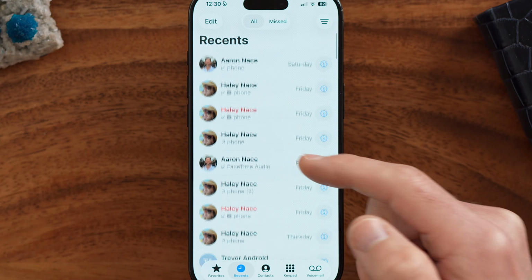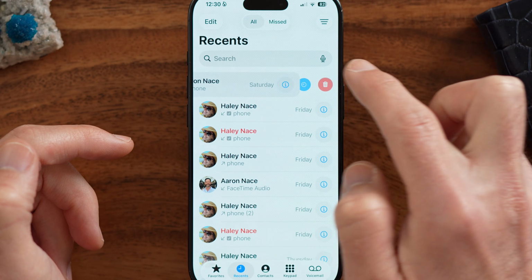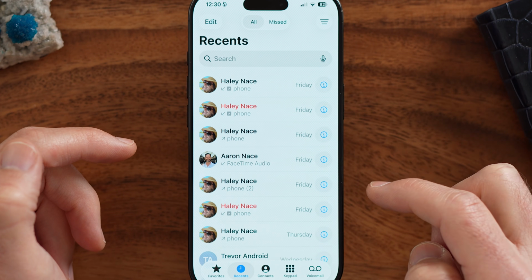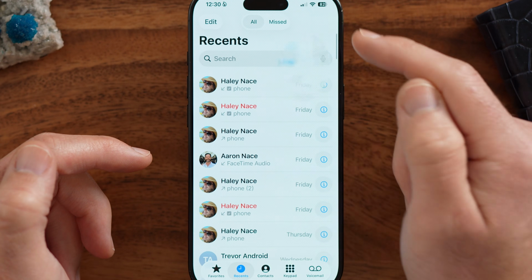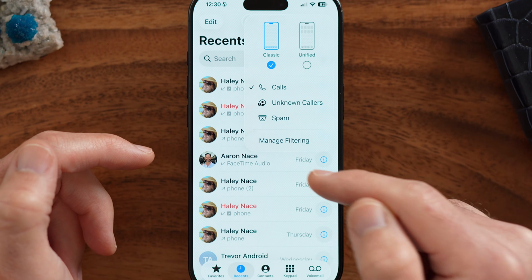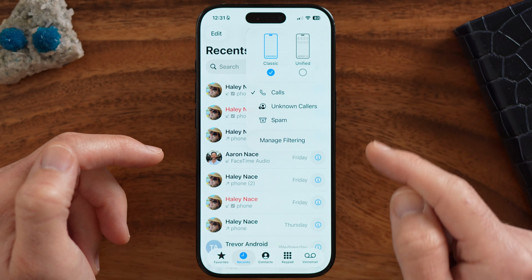Now, if you open up the Recents tab in the Phone app of your iPhone, swipe to the left and tap on the delete button, unfortunately, there's no way to find it in here. There's no recently deleted in the call history. However, you have two different ways to be able to get it back.